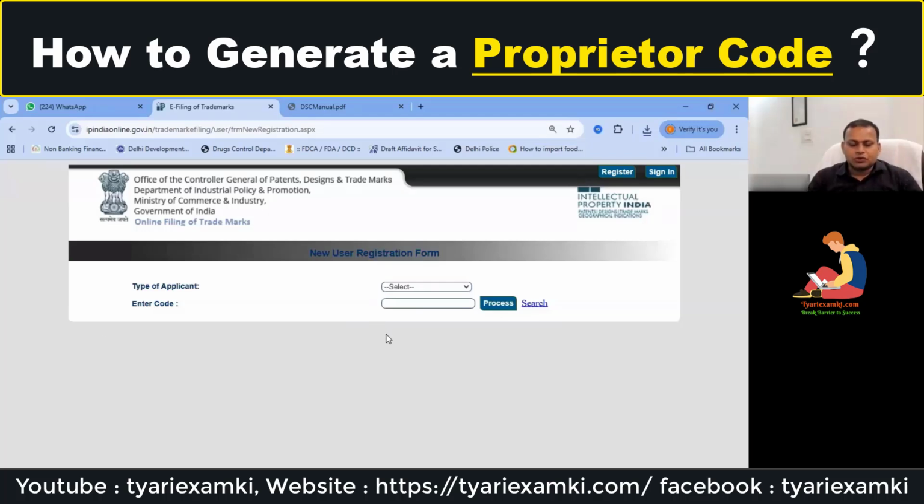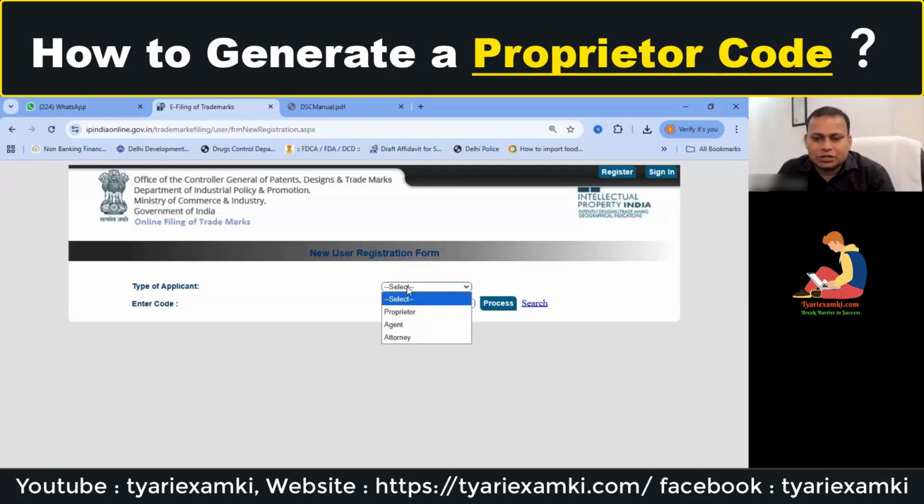Once you click on Proceed for Registration, it says that first of all, you have to choose the type of applicant. So who is going to apply for this trademark? Is the trademark going to be applied by the proprietor itself? Proprietor means the owner of the trademark itself. Or is the trademark applied by the agent, or by the attorney? You have to choose any one as per the applicability to you. If the proprietor itself wants a trademark application, then you will choose the proprietor tab.